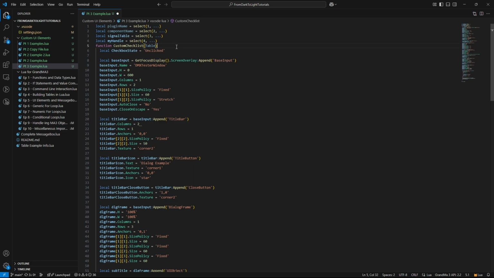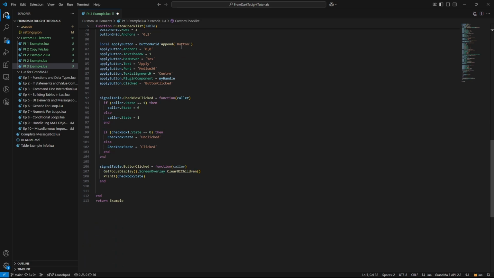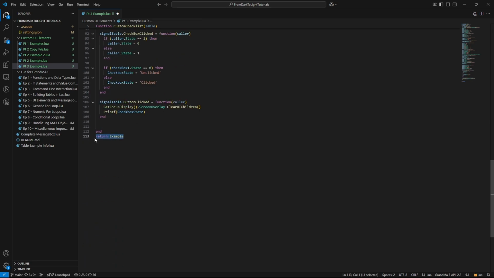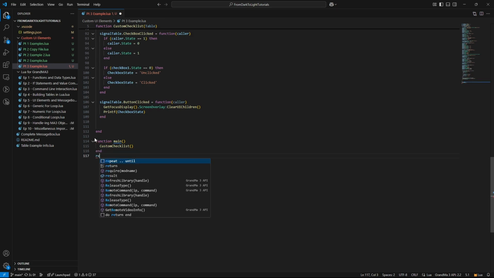You do not want to use a lowercase t for this name because table with a lowercase t is the name of a Lua function, so you can mess things up if you try to use that. Now, since I want to call this function from a different one, I'm going to scroll down to the bottom and remove the return command, which is wrong anyway, now that I changed the name. And I'm going to instead create a separate main function and use it to call CustomChecklist. I'm going to leave the parentheses empty at the moment, but I'll be changing that soon.